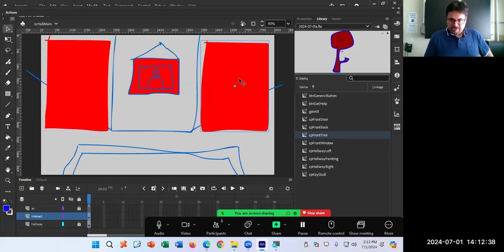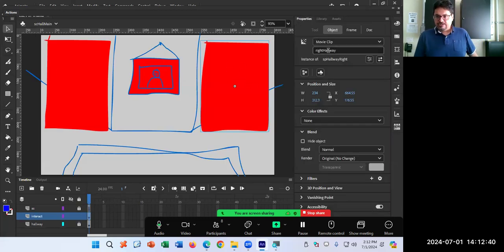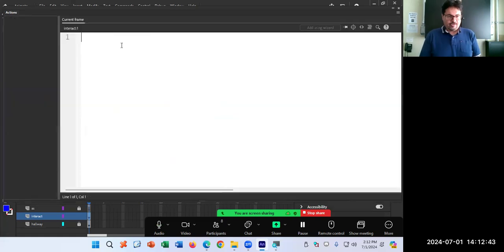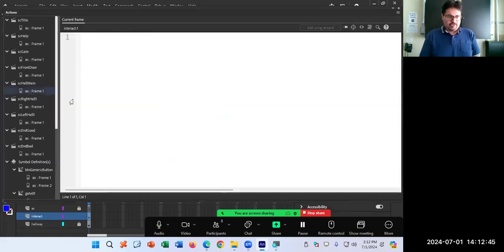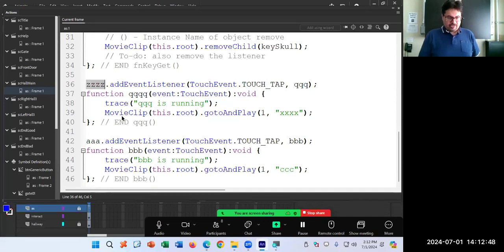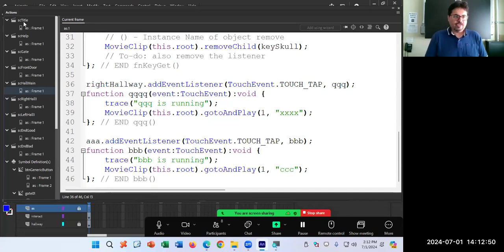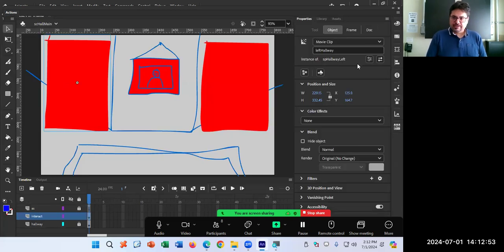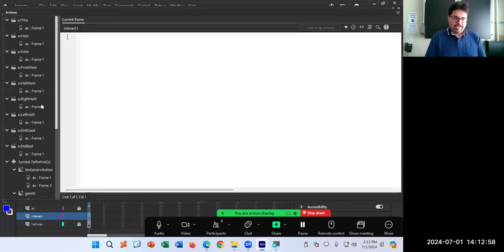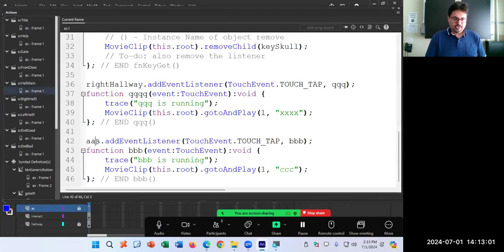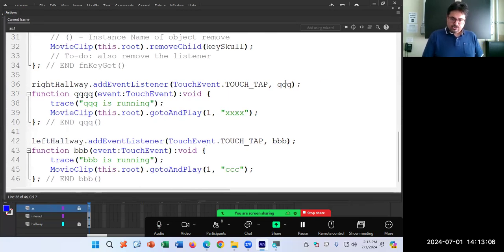So to make this make sense, this right symbol has an instance name, right hallway. What I'm clicking on is that. The left word symbol has its own instance name. So then after trying to go to the right, well, that'll be some function. Trying to go to the left, that'll be some function.